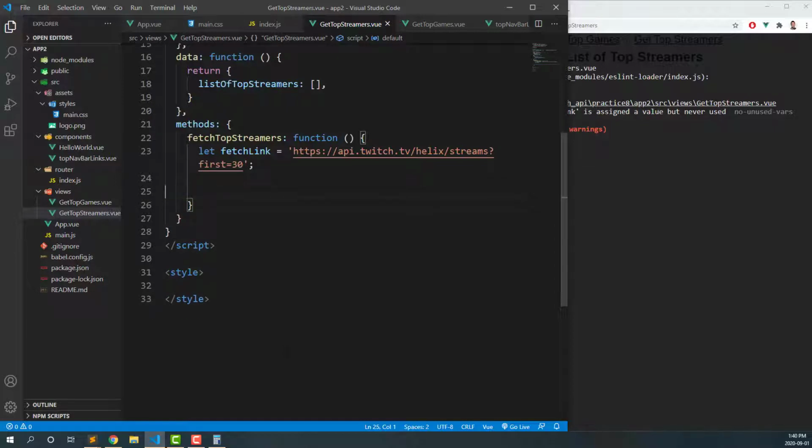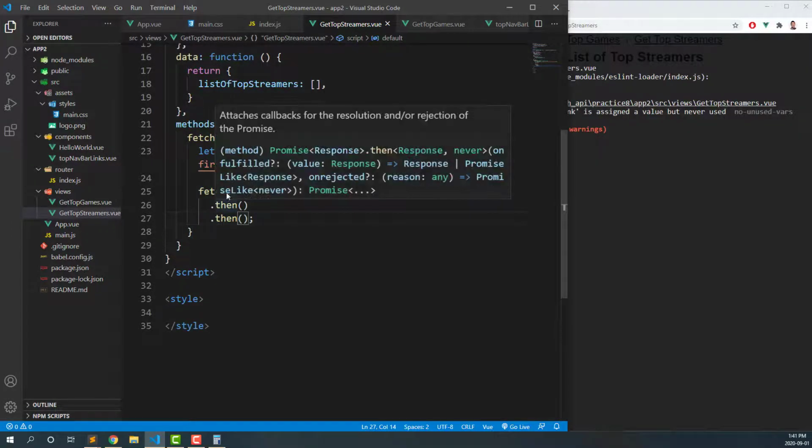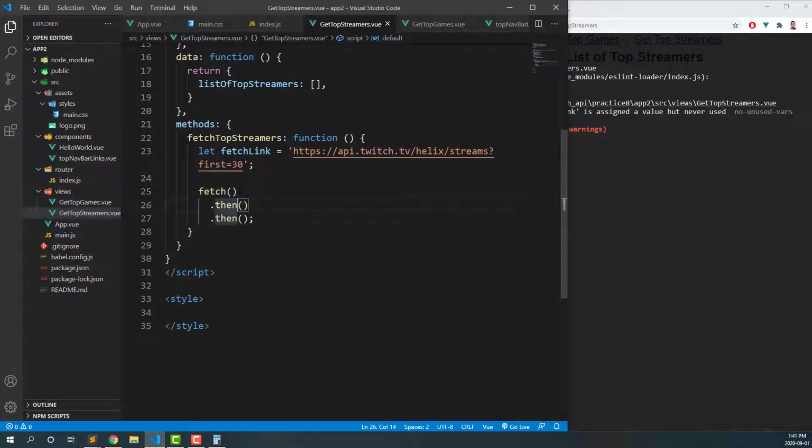And then we're going to do a fetch query again. Fetch, then, whoops. Then twice. So fetch link, we're gonna do here. Let's see, is this right? Yeah, it's right. This has to be indented once. Here we're going to use fetch link.